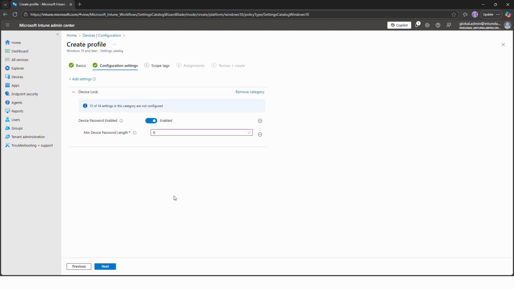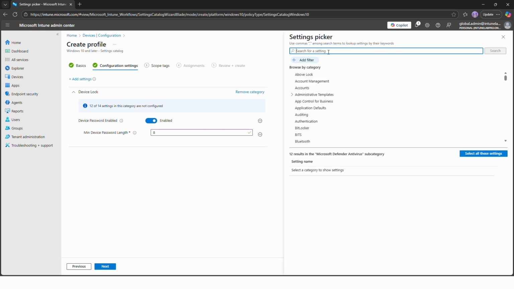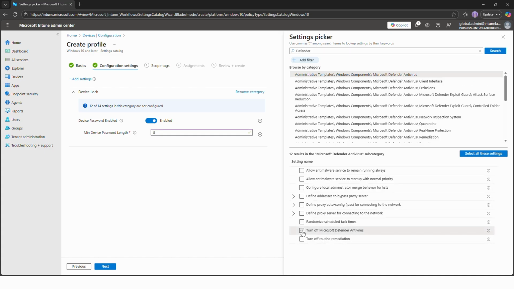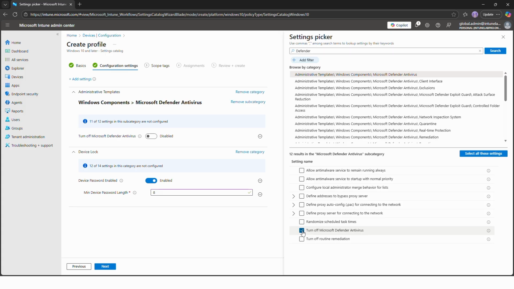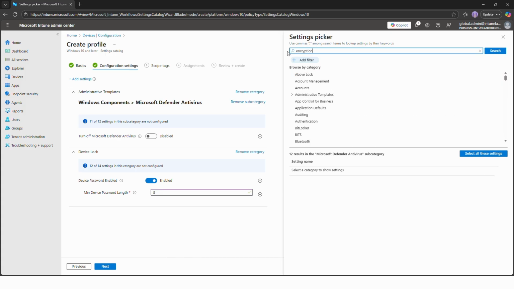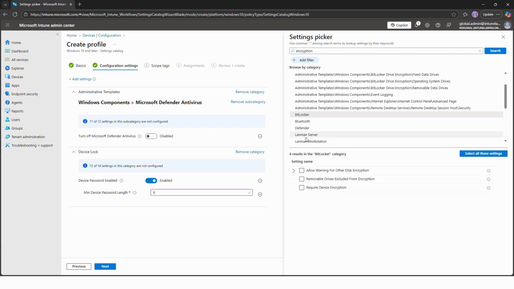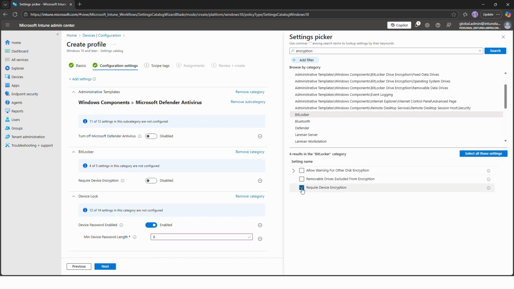These are foundational controls that almost every organization enforces. Next, search for Defender. Click Search. And under Microsoft Defender Antivirus, select Turn off Microsoft Defender Antivirus. And then search for Encryption. Click BitLocker. And then select Require Device Encryption.